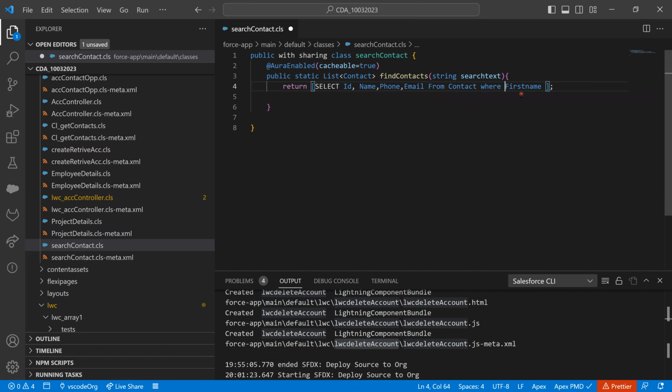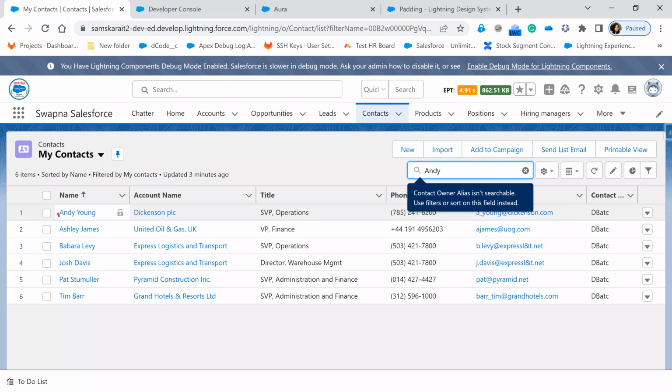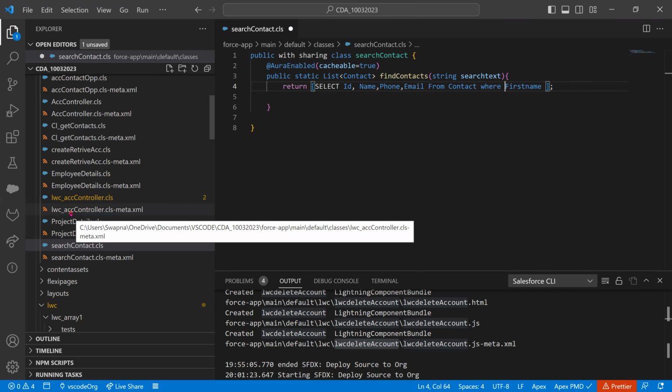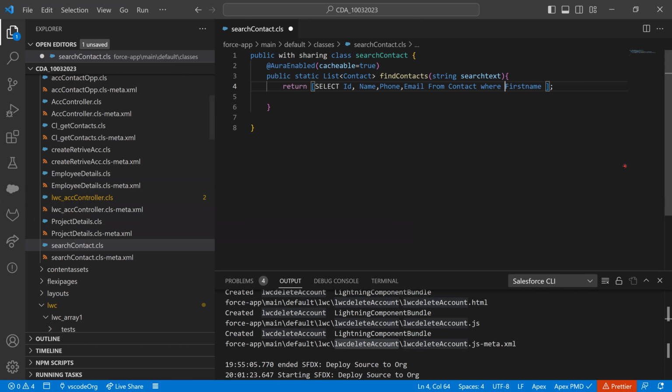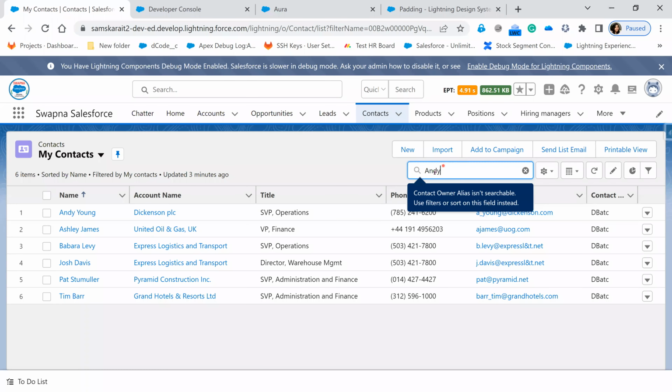Okay, I cannot say equal to, because it's not an equal to. It is like a like. So instead of equal to, I need to use LIKE, colon, search string. Now, what kind of query am I writing here? I cannot write a search text here directly. Why can't I write a search text?